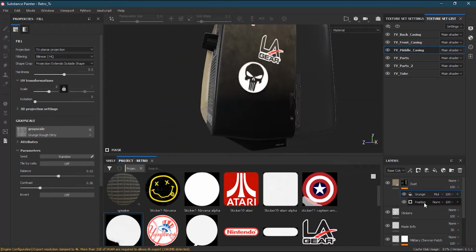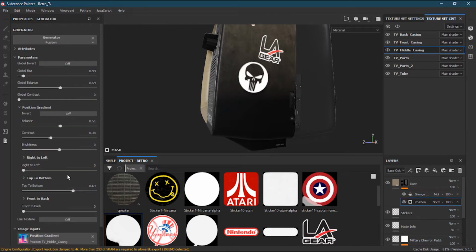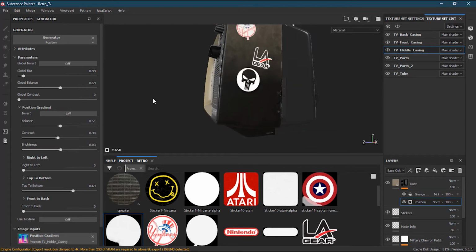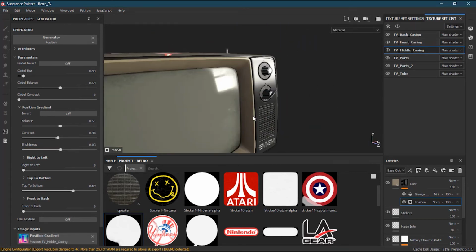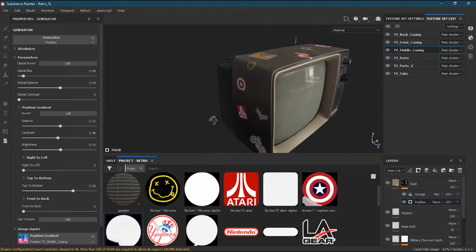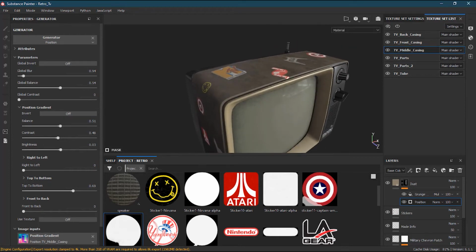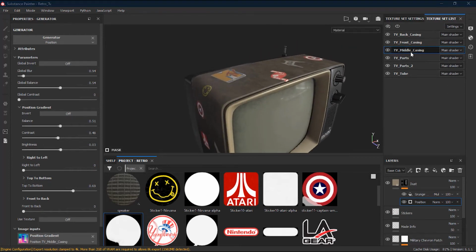Because it's not coming down all the way, so I have to go in the position, and I will try to adjust this contrast here. Okay, this brightness over here. Now I think it's fine. Okay, now it's only in the middle casing.